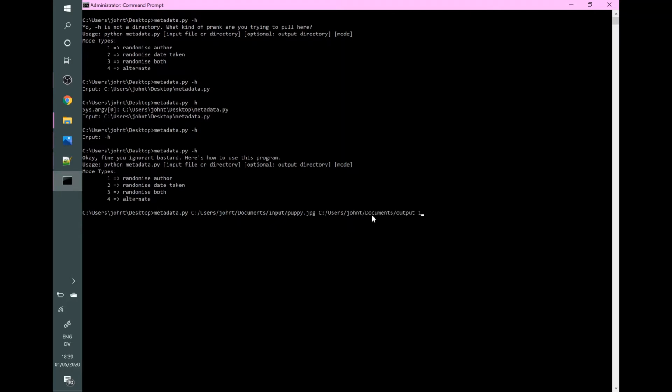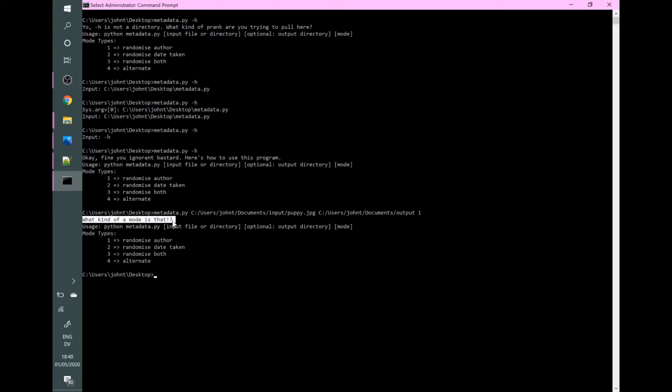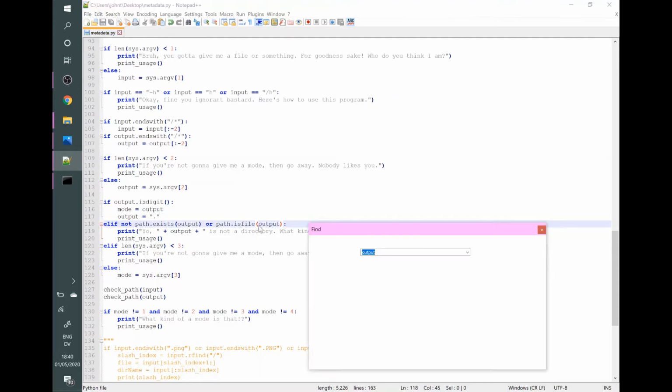And then I'll just try mode 1 for now. Mode 1 is just changing the author information in the metadata. So you'll notice that it doesn't execute successfully. Instead, it provides an error message saying what kind of a mode is that. In this case, we know it's printing out what kind of a mode is that.